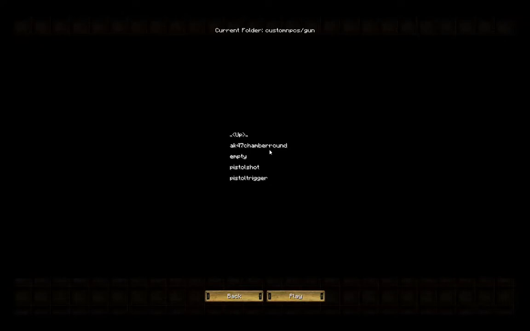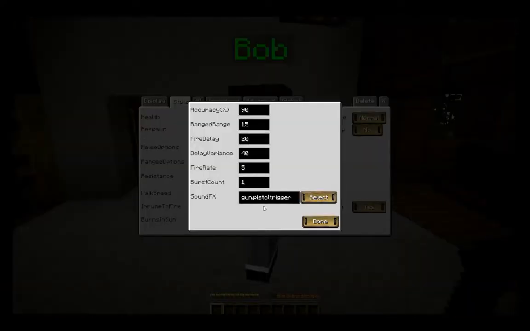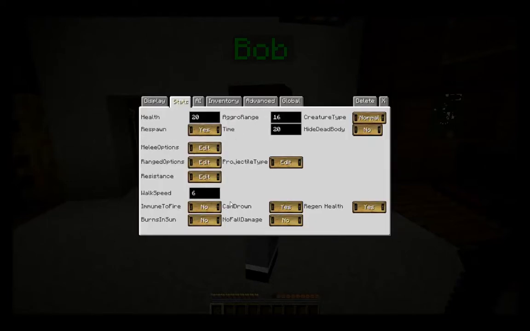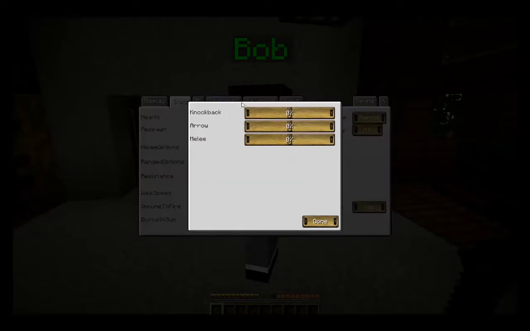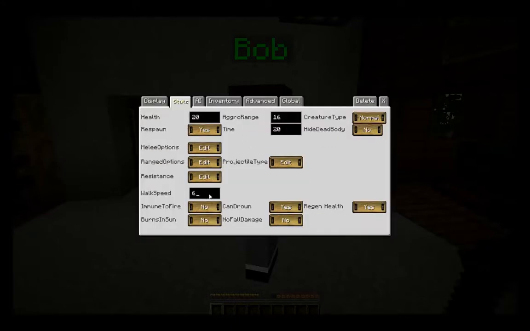So in this case, just go gun. Sure, we'll let this guy use it. You can hit play, and that'll play the different sounds. If you don't want any sound, you can just backspace that out and get rid of the sound altogether. You can set up the different resistances, the walking speed, immunities. Like I said, most of this stuff's pretty self-explanatory.